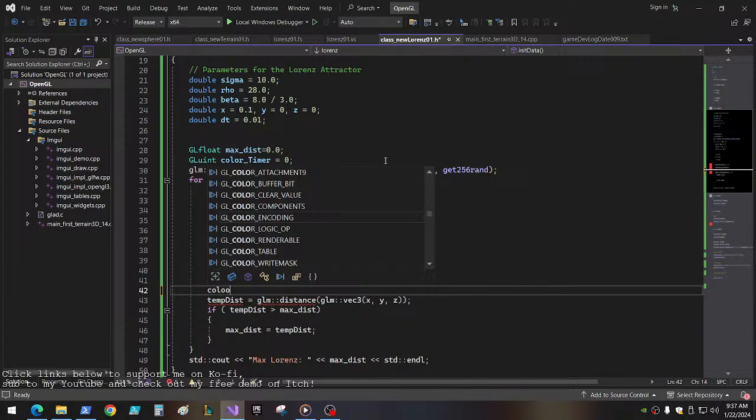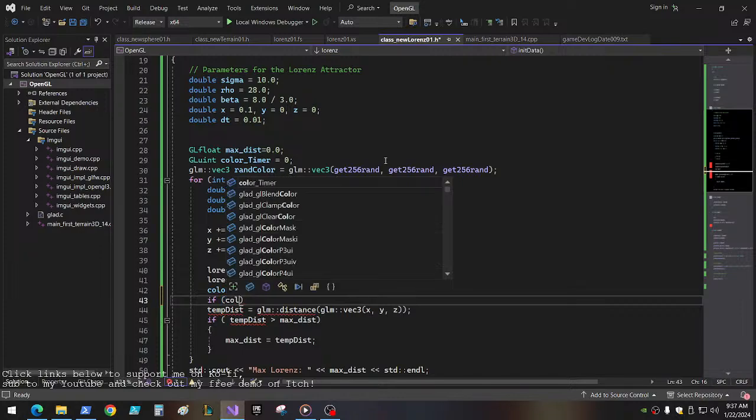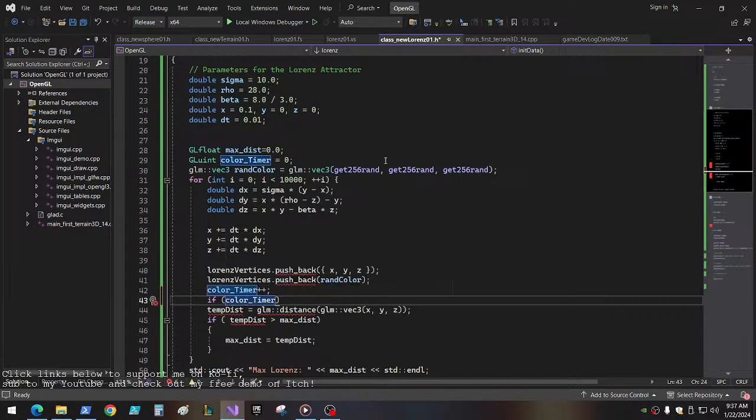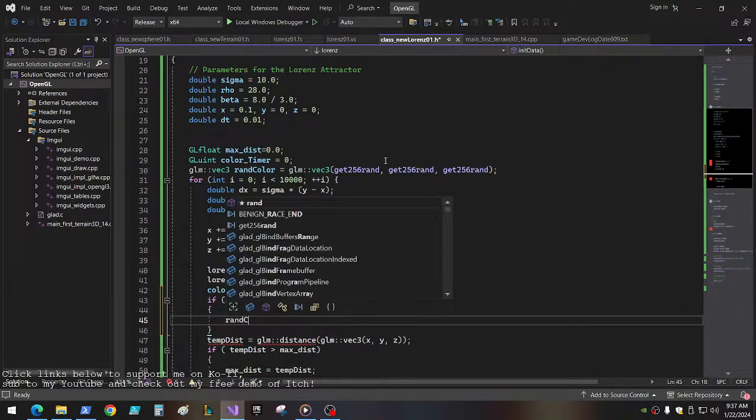Yeah. So let's go color timer plus plus. If color underscore timer is greater than, let's just, so change color 20 times or 50 times. If it's greater than 200, then what we want to do is choose a new random color.